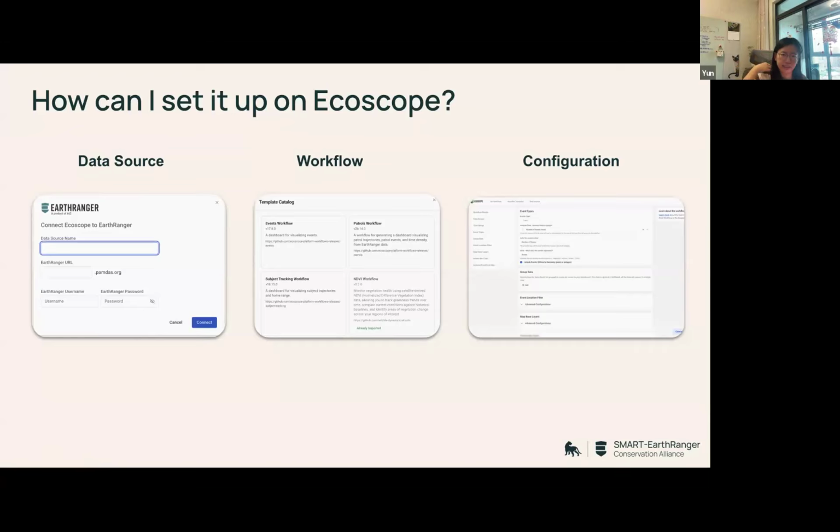The second is a workflow. A workflow is a set of logic that defines how you compute and how you analyze the data. And finally, the configurations. This is a customization part where you can customize which group you want to analyze, what time range you want to analyze, and how the map should look. All of them are defined in the configuration form.